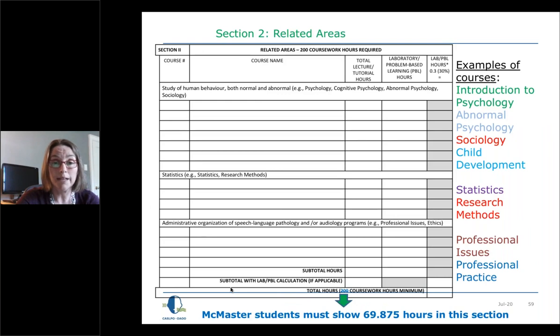In the related areas, section 2, examples of courses are Intro to Psychology, Abnormal Psychology, Sociology, Child Development. The next section is Statistics, Research Methods coursework. And the bottom section does come from your master's generally: professional issues, professional practice courses. Because your professors have given us all the coursework hours from your master's that apply to this area, what we need to see from you is 69.875 hours in this section. And again, that will come from your undergraduate degree.